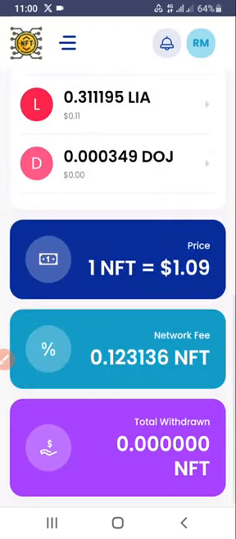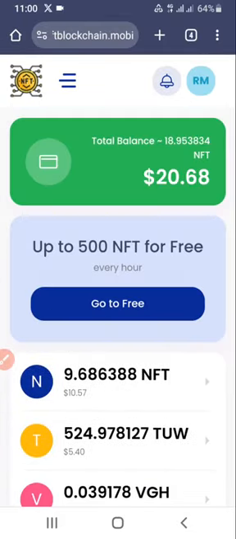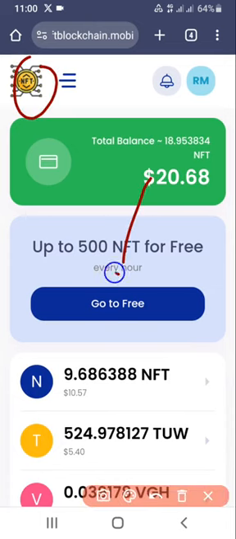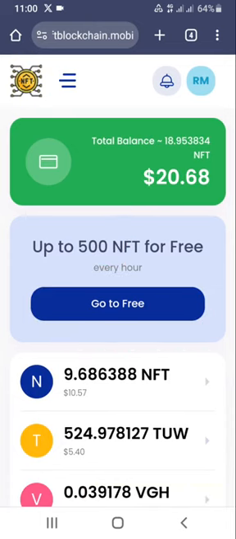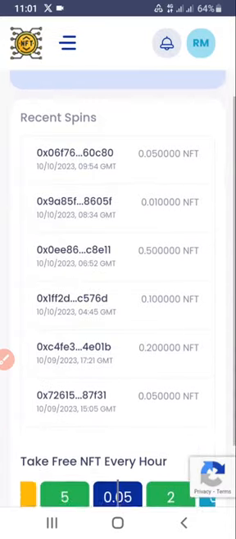Let me just show you this place. All these ones, don't bother, but you can study them. You see this place that says go to free, you click it. This is where you will spin. Then you scroll up.